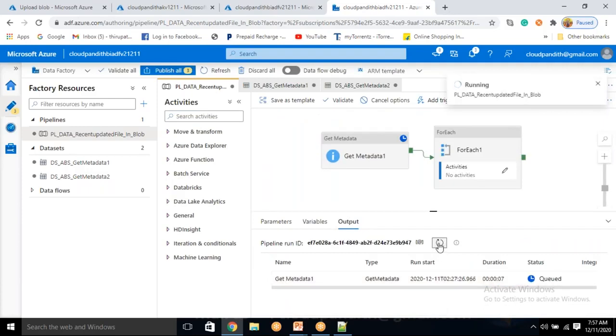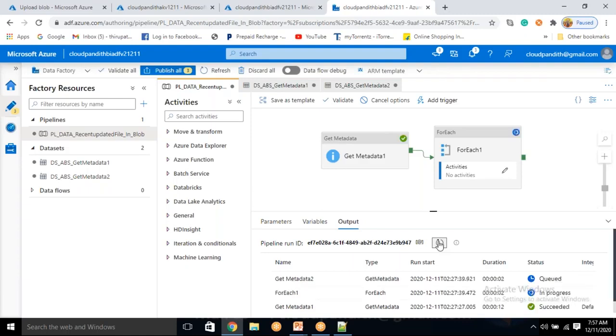How many times will get metadata 2 run? Two times. Very good. Why are you taking this much time, friends? Quickly you need to answer. Okay, so get metadata 2 will run two times. You can see that.